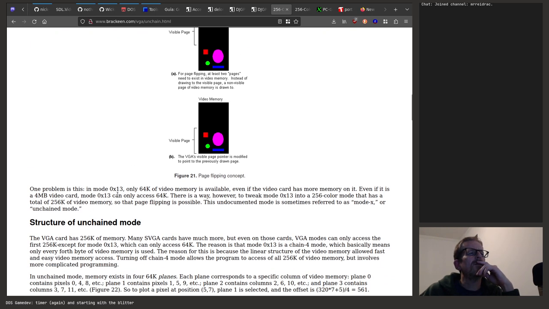One problem with this is mode 13, which is the one we're using. Only 64K of video memory is available, even though a video card has more memory on it. They usually have 256K because they support all the other modes that are not mode 13. Even if it has a 4 MB video card, mode 13 can only access 64K. There's a way, however, to tweak mode 13 into a 256 color mode that has a total of this amount of memory, so page flipping is possible.